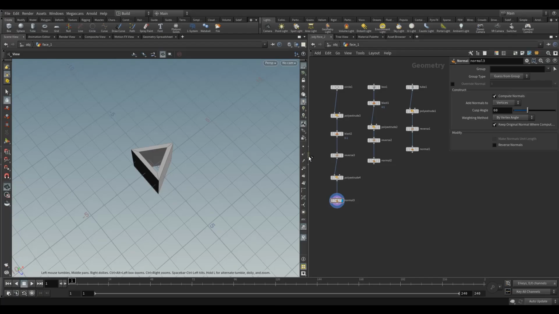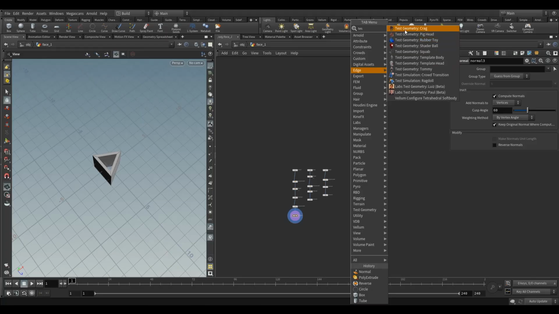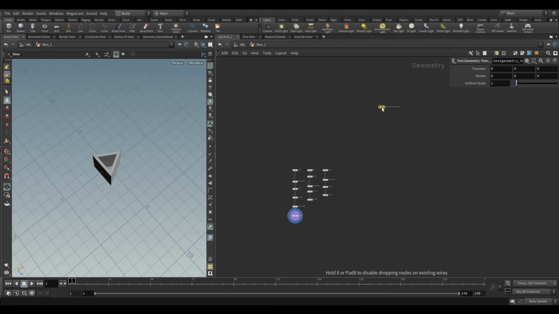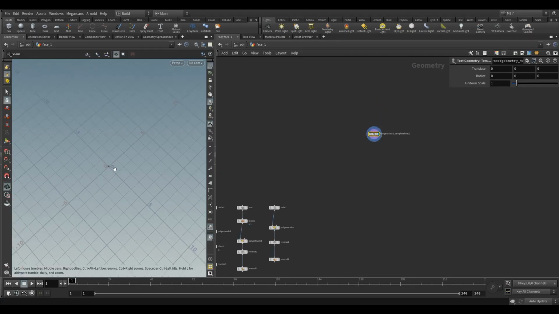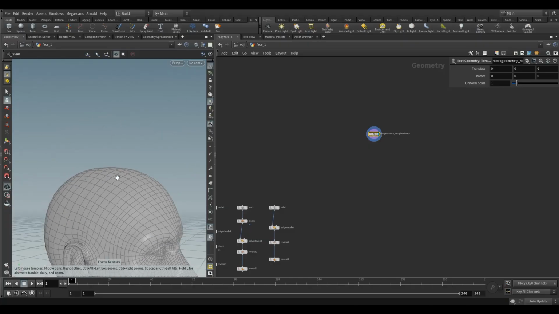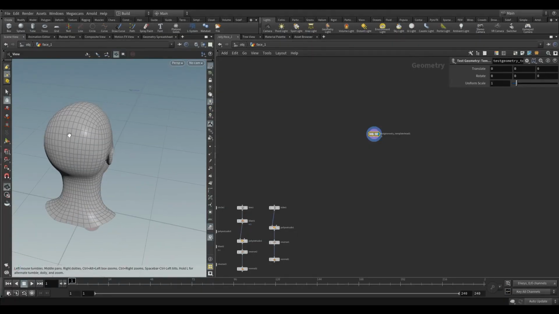Now let's bring in the head that we're going to scatter onto. So tab, test geometry, and we've got a load of different pieces of geometry that you can play around with here. And I want the template head. Okay, so as you can see that's really small, so press spacebar and F, and that will focus on the object. And we've got this lovely model of a head there.